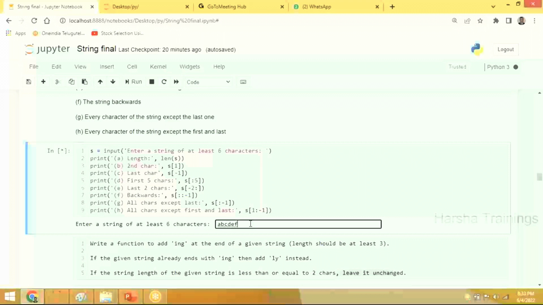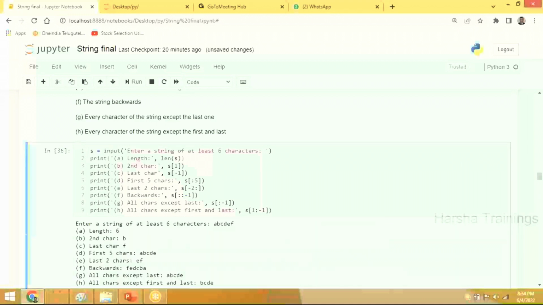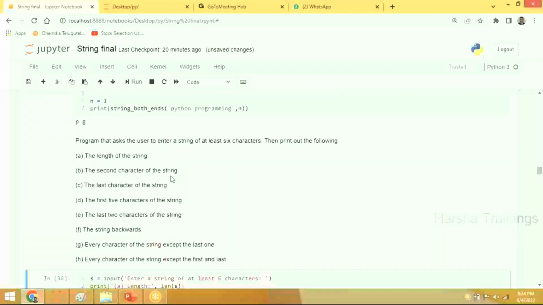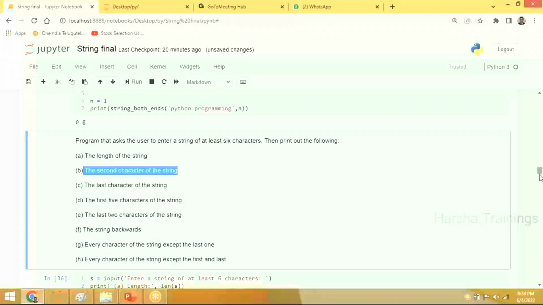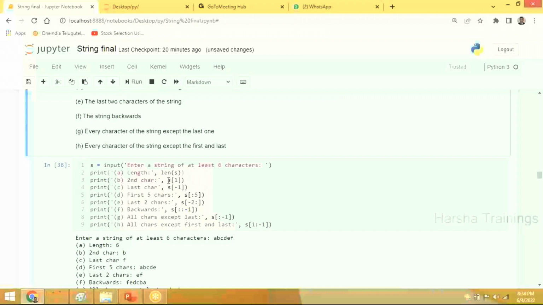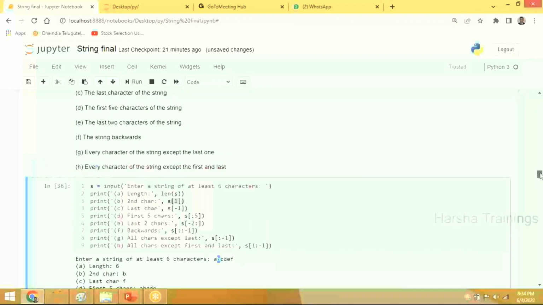Now, what is the first question? Length. How to calculate the length of the data? I have a simple function called len of s. This everyone knows. Then, first let me print this output. The second question: the second character of a string. How to take the second character? Is it s of 1? S of 0 is the first character, s of 1 is the second character. S of 1 is B.